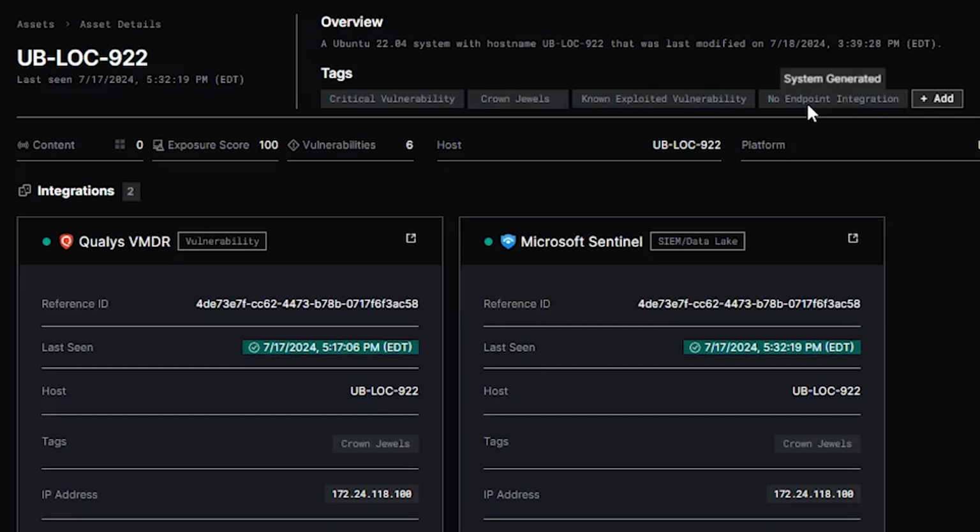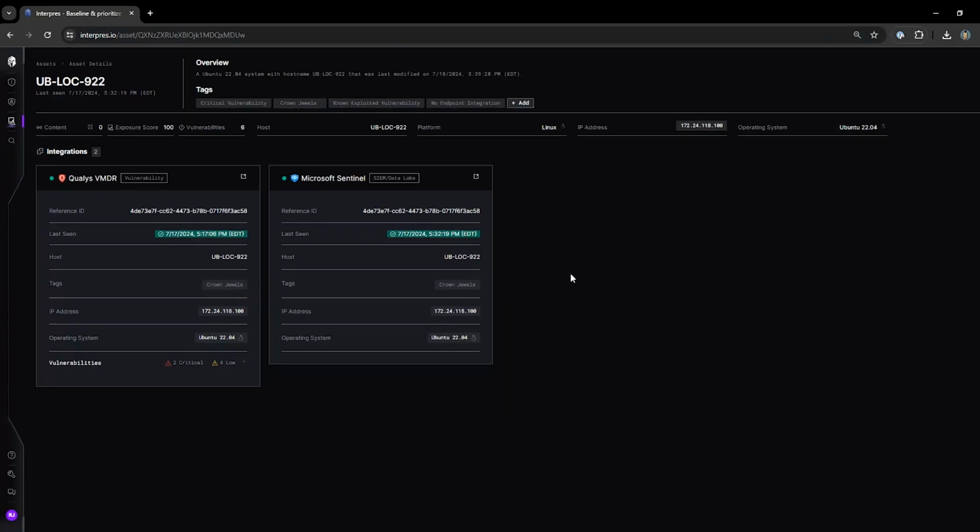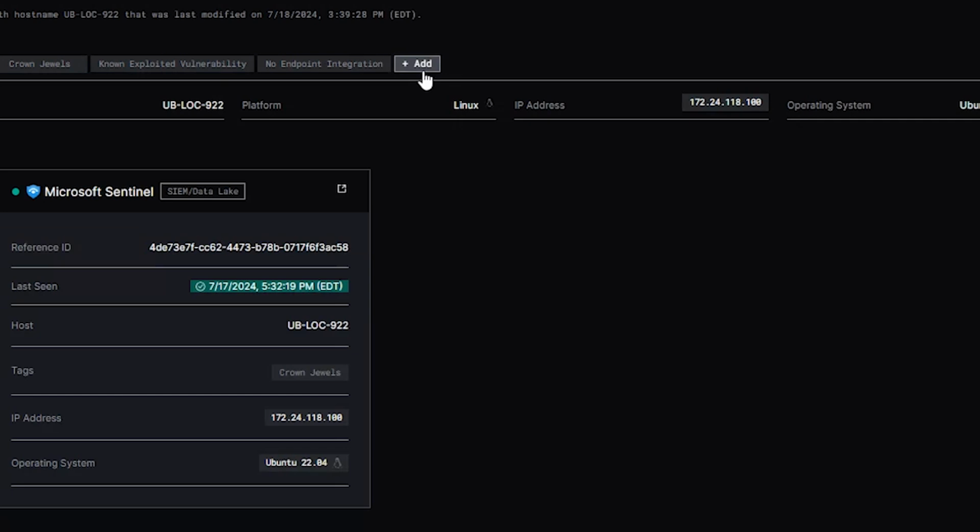Why? Well, again, from an exposure perspective, this particular asset has a critical vulnerability, which was known to be exploited. So if that were to be exploited, there's little chance of mitigating or remediating that particular exploitation because there is no EDR deployed to this host. Interpres also has the ability to ingest tagging from other tool sets, whether that be your vulnerability scanner, your CMDB, or the EDR itself. We also have the ability to manually tag items as well. So user-defined tagging, we'd be able to do that on the fly.